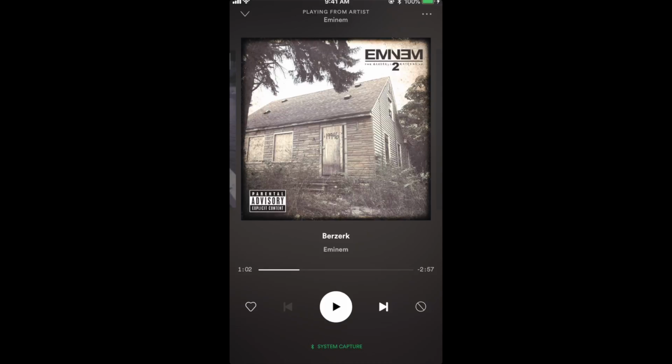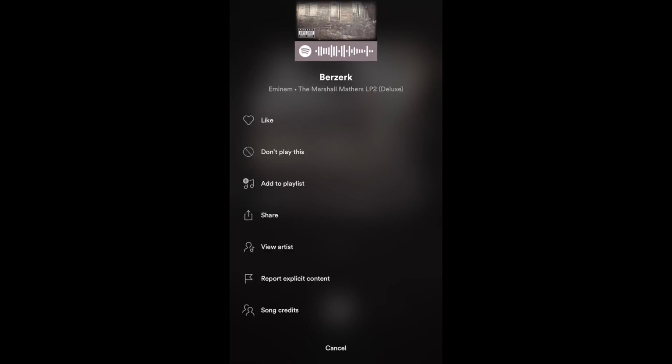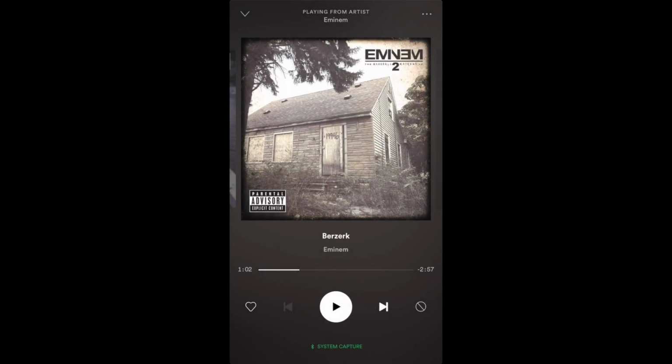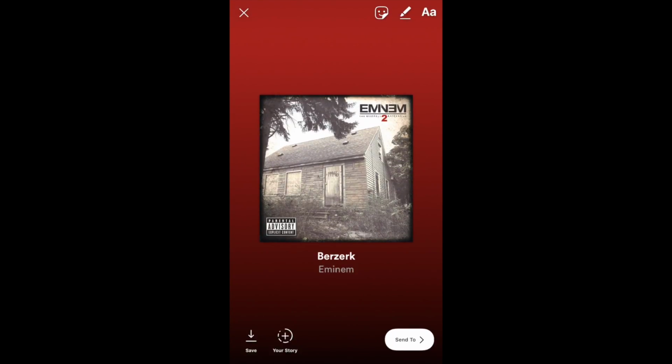So you can open up Spotify here and go to whatever song you want to share. So let's say down here in the bottom, this is the song that I want to share. This is Eminem. This song is called Berserk. I was just randomly on this one on a shuffle playlist. But what we want to do is tap the three dots in the top right corner of the screen. That's going to open up a menu, and then we want to go to the share option. Tap on that. That's going to open up another menu, and then you want to tap on Instagram stories. That's going to pull this song straight to your Instagram stories.